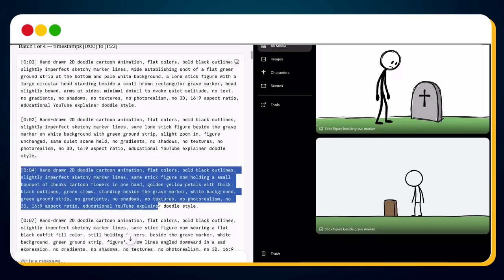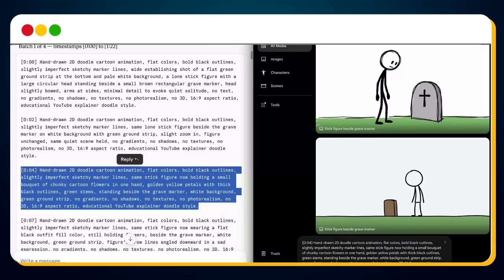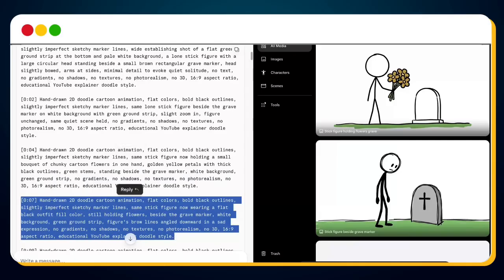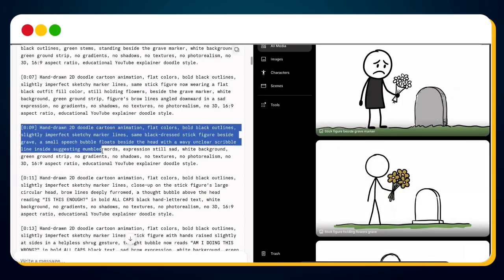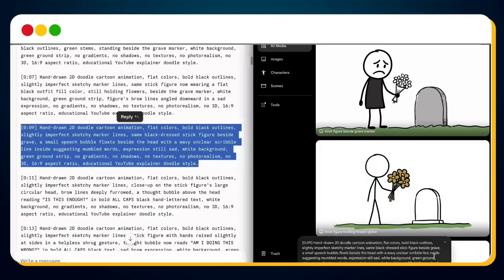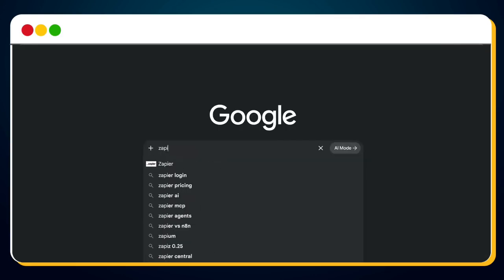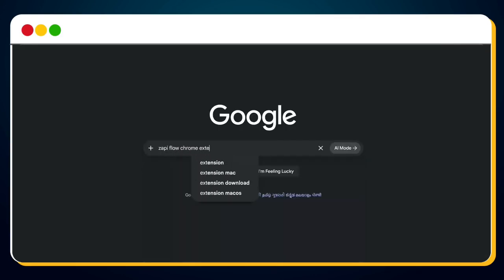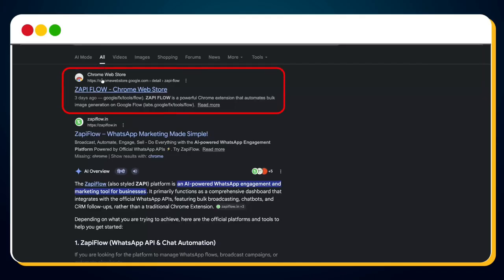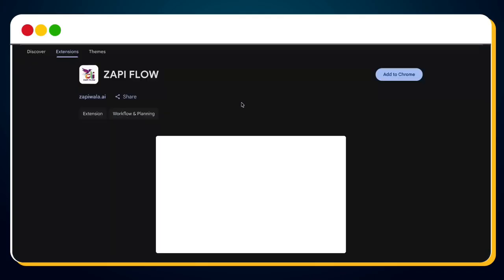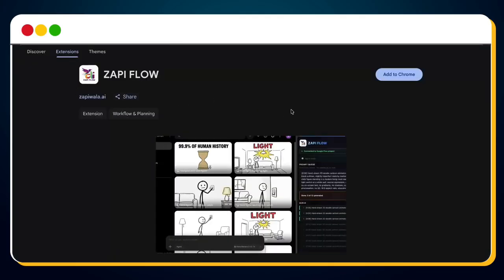But here's the truth. With 100 plus scenes, that process will take hours. There's a faster way, a completely free faster way. Go to Google and search Zapi Flow Chrome extension. Open the first Chrome Web Store link. You'll see the extension I personally built for you.